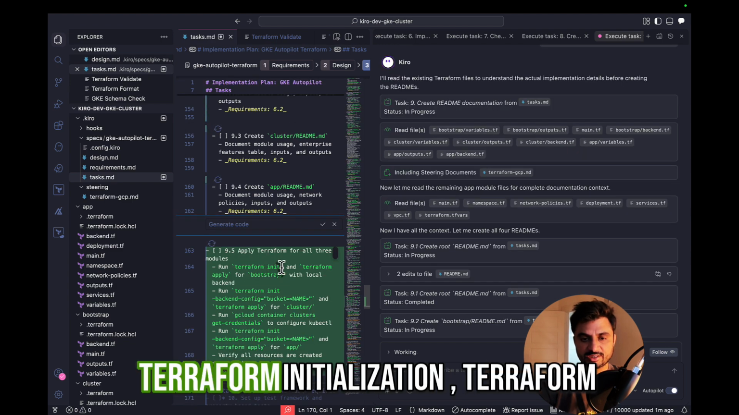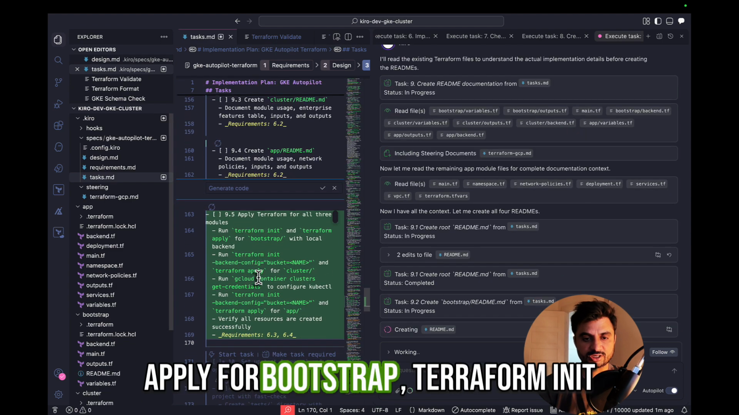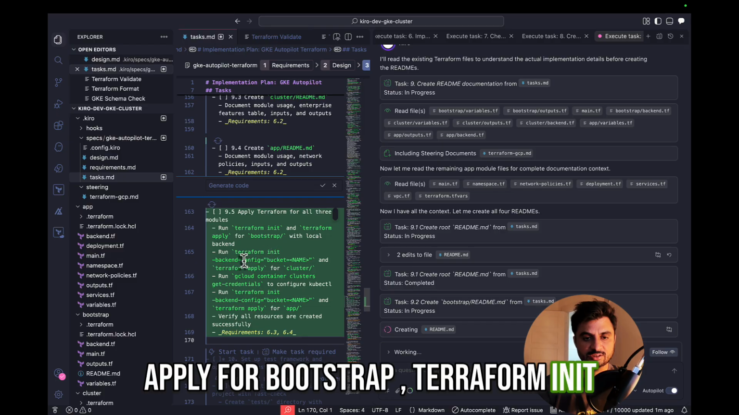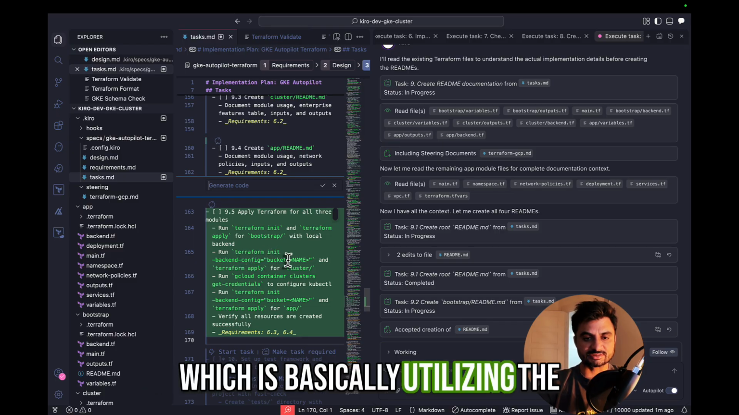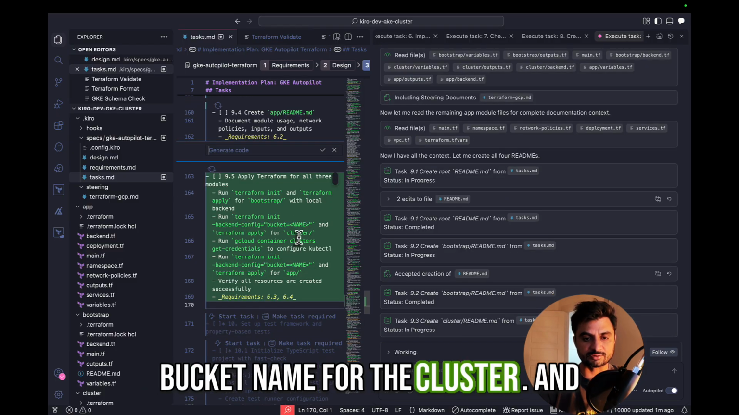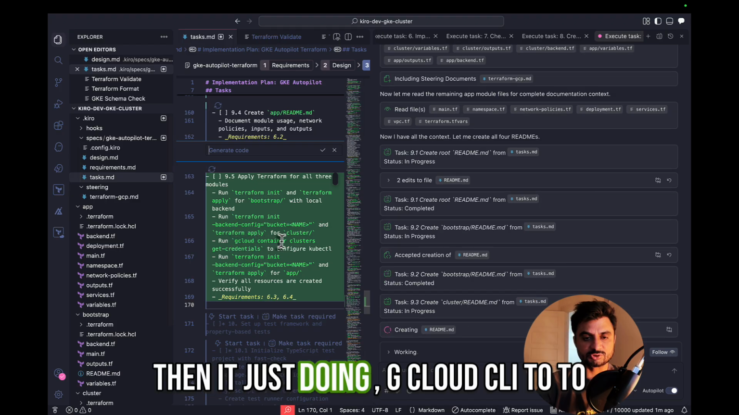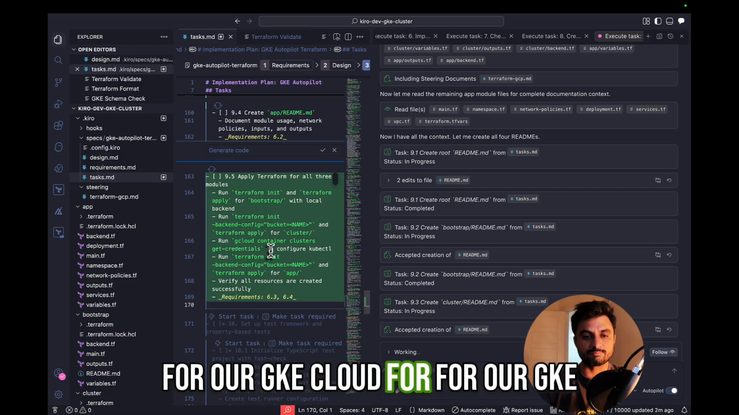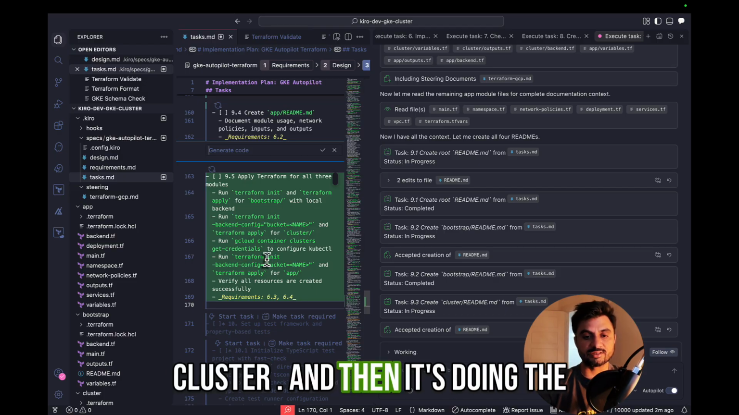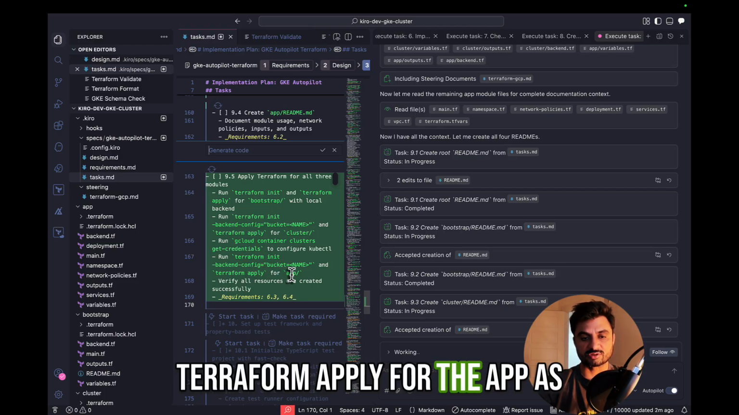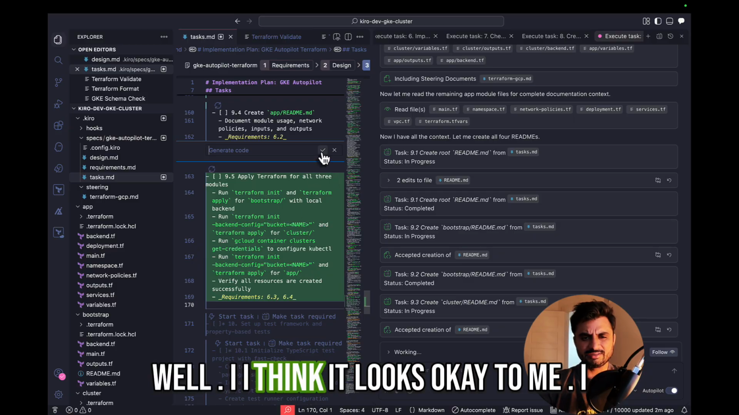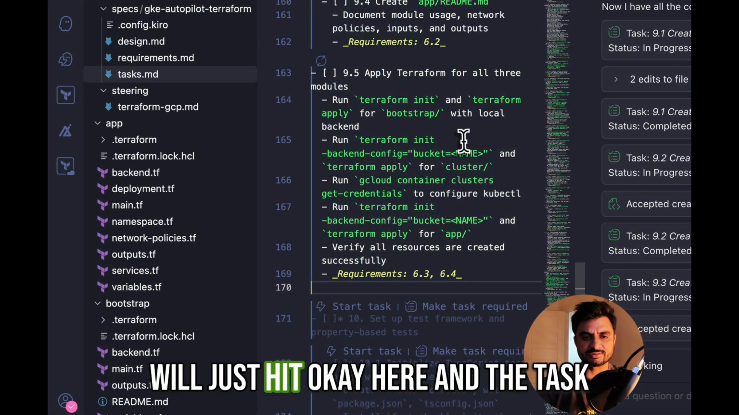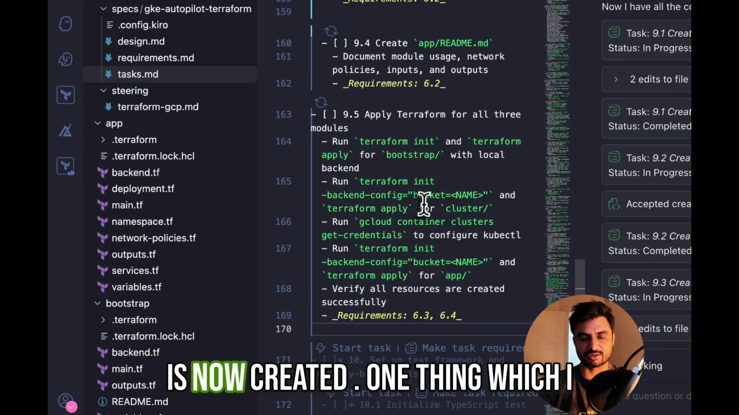So Terraform initialization, Terraform apply for bootstrap, Terraform init, which is basically utilizing the bucket name for the cluster, and then it's just doing gcloud CLI container clusters get-credentials for our GKE cluster, and then it's doing the Terraform apply for the app as well. I think it looks okay to me. I will just hit OK here, and the task is now created.